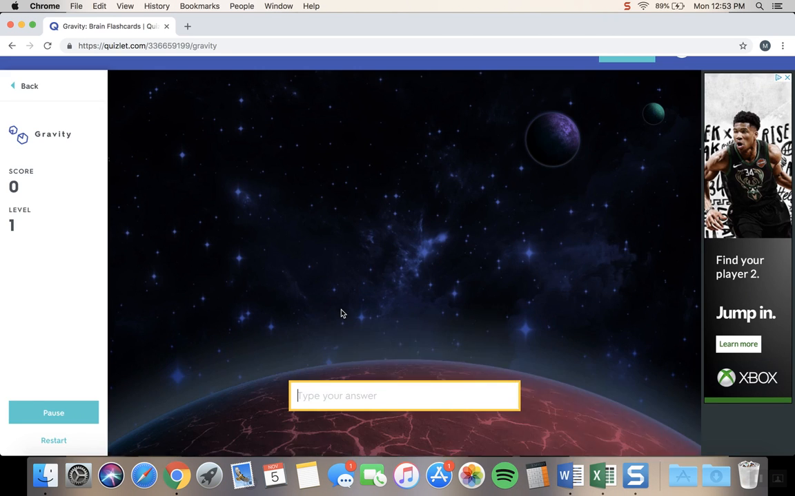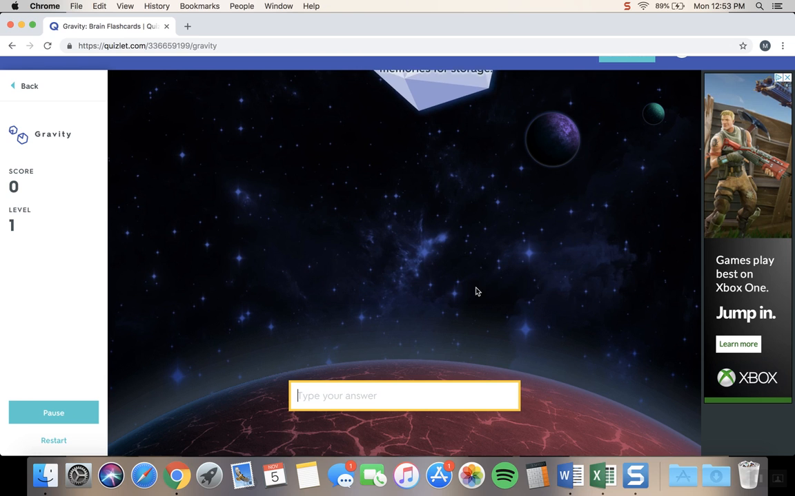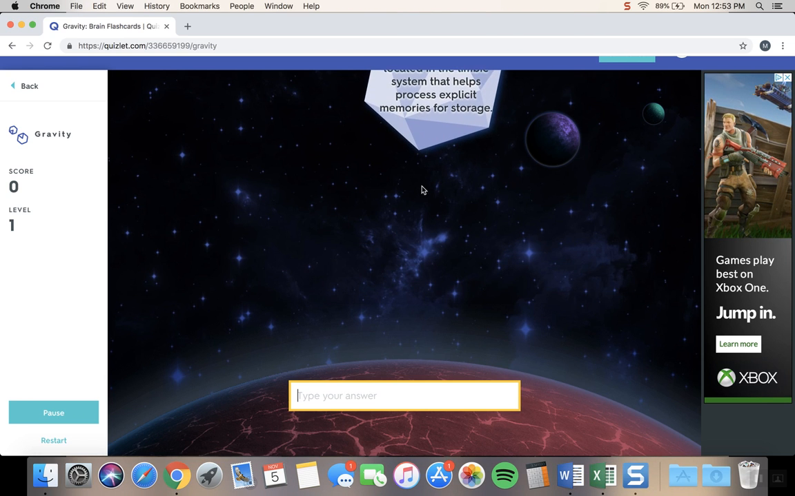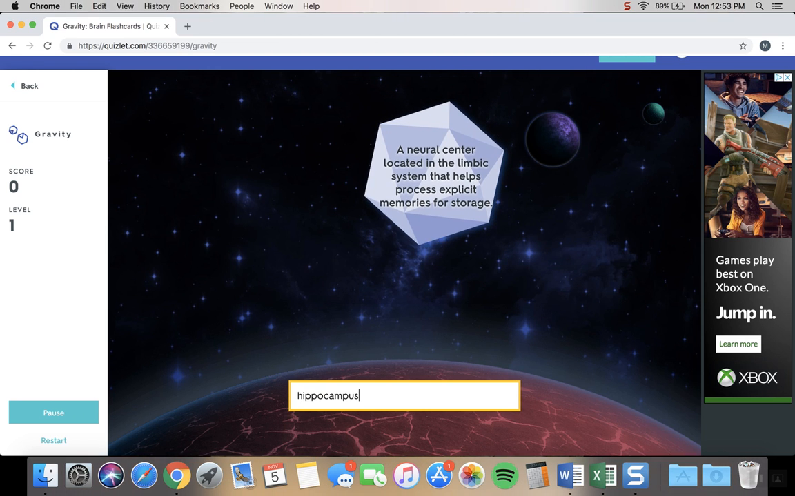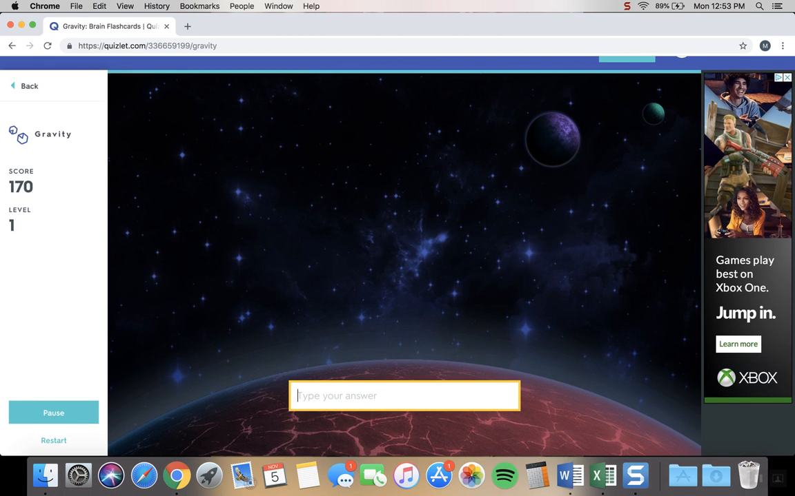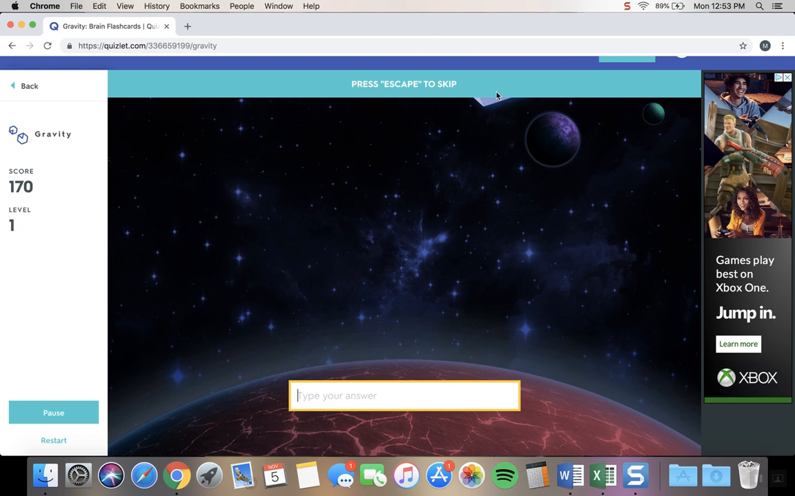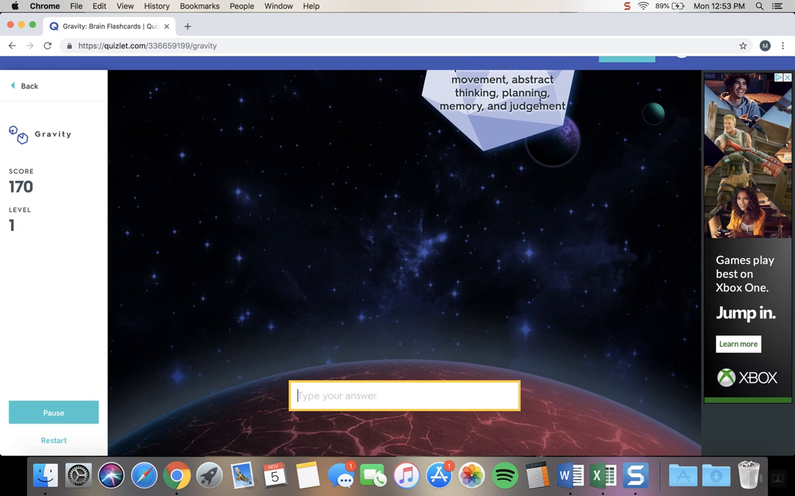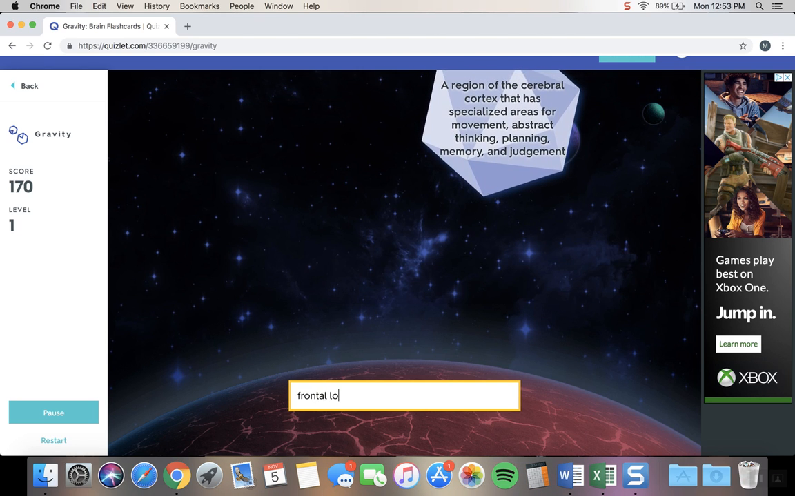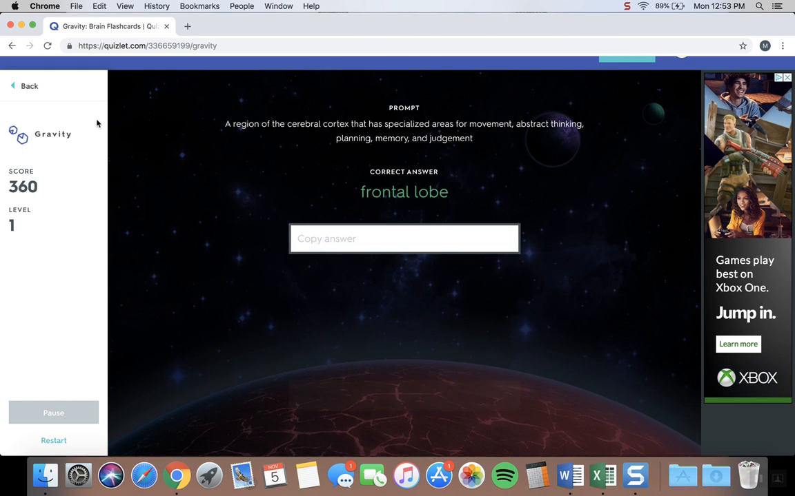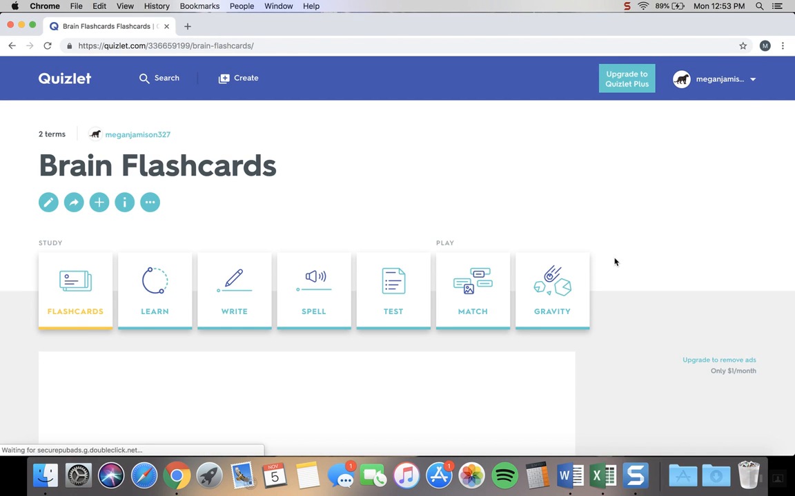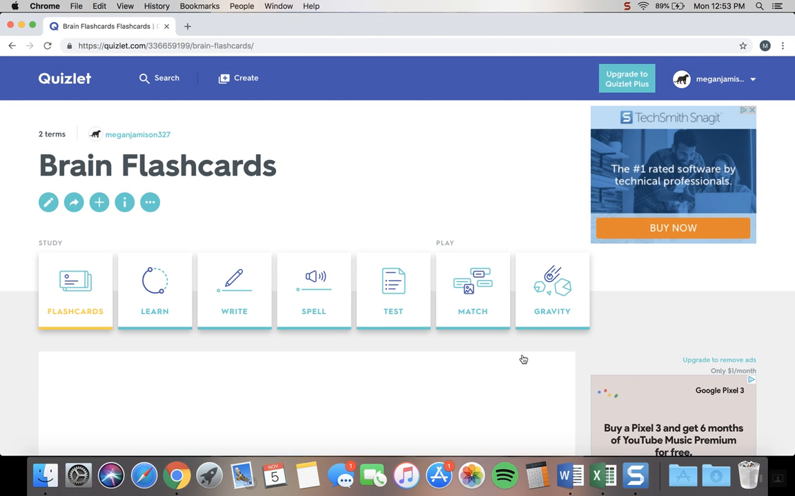And you have to watch out for red asteroids. So if you miss the term twice. But so then we'll say located in the limbic system. So that's the hippocampus. And then you hit enter, and it gives you your score over here, and it deletes the asteroid. So this one's frontal lobe, just like that. So that's just a cool game to escape from. It's a little bit different than a normal flashcard, which I thought was really interesting.